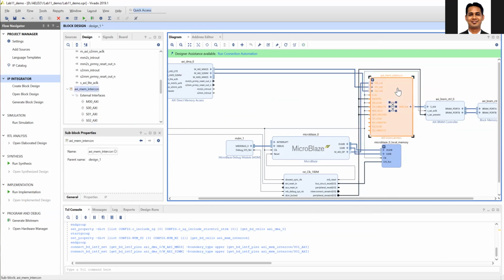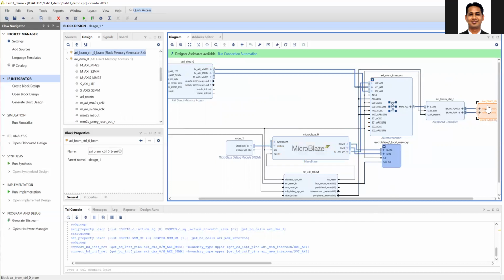So you can see that for this interconnect, there are two masters. One is your DMA and the second is your Microblaze. So via this interconnect, Microblaze can write or read from the block RAM, and via the same interconnect, your DMA can read and write from the block RAM.